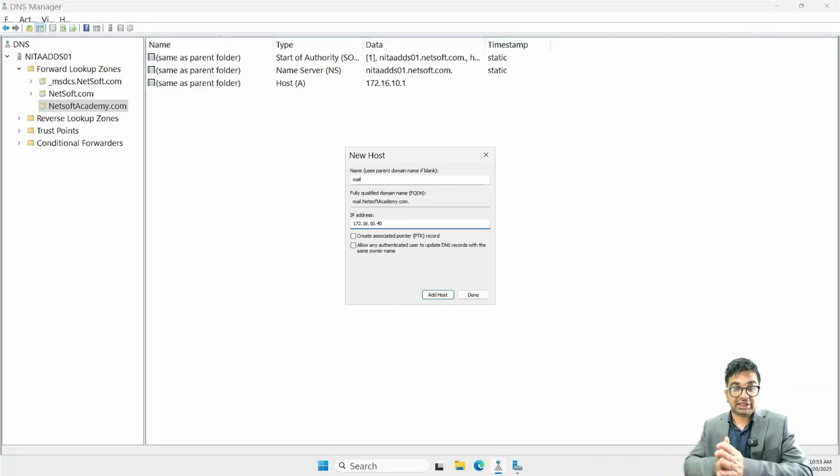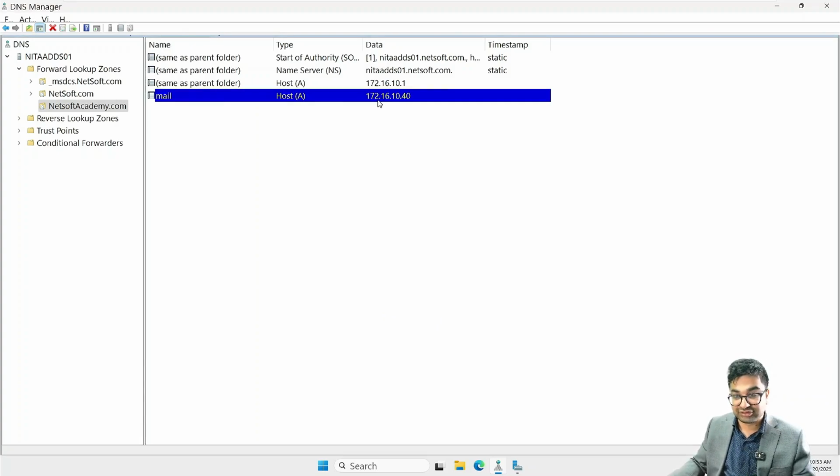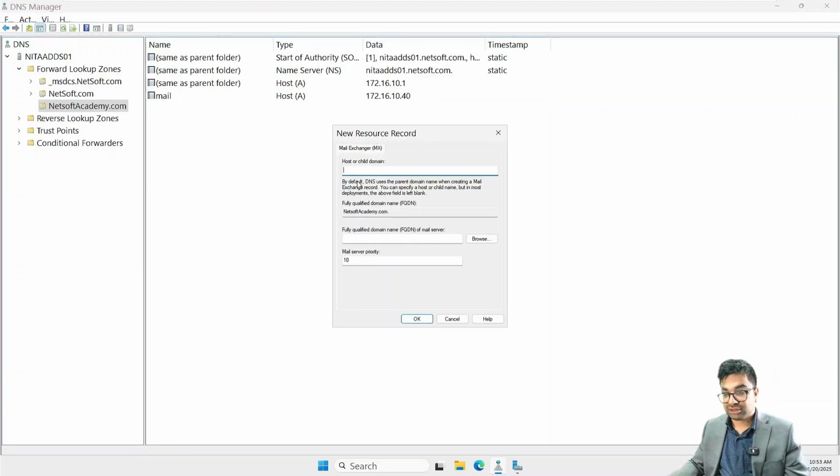172.16.10.40. NITA EXCH 02's IP address here. Click on add host. Okay, click on done. Now, we are going to add a mail exchanger record that links to this IP address here. So right click, and the next option is new mail exchanger.